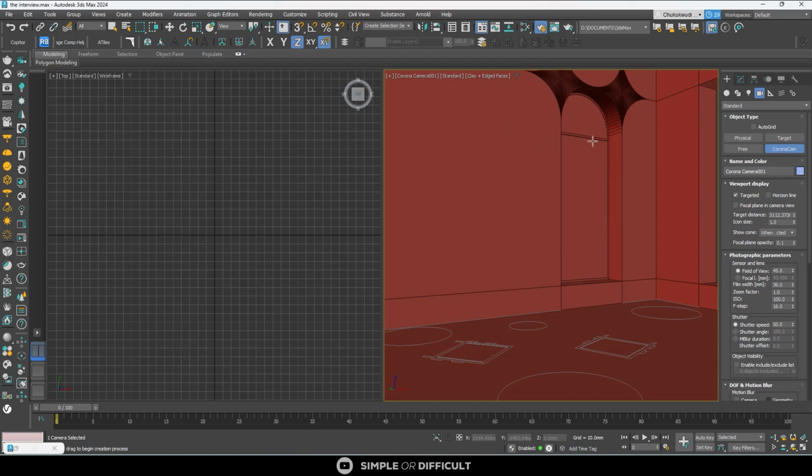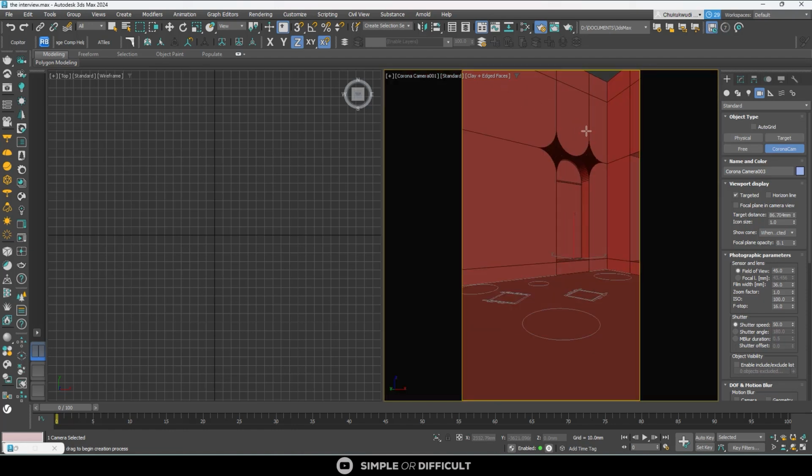Okay. Now we're not seeing the aspect ratio that we just created. Okay. How do we do that? How do we solve this problem? To solve this problem, just hit Shift F on the keyboard, and then we are in. We are locked in. Okay. So yeah.